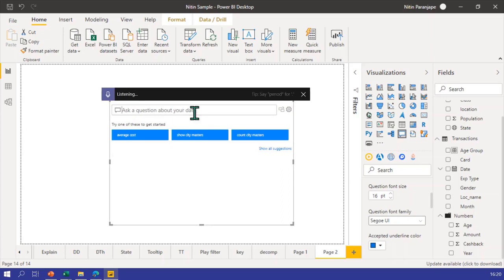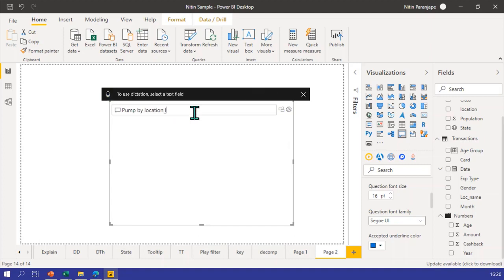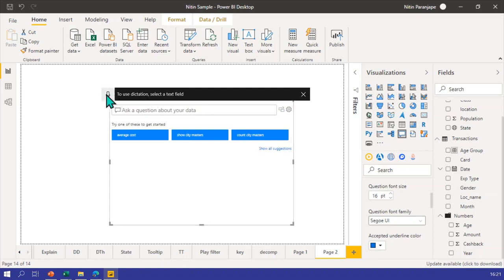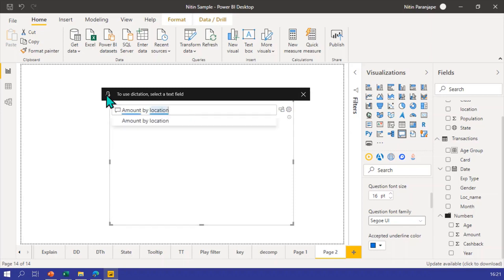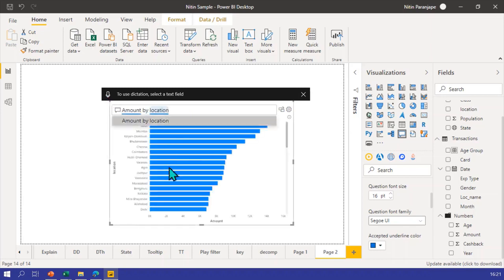Amount by location. Okay, first time it goes wrong, don't worry, try again. Amount by location. Notice, not only did it understand, it actually created a chart.